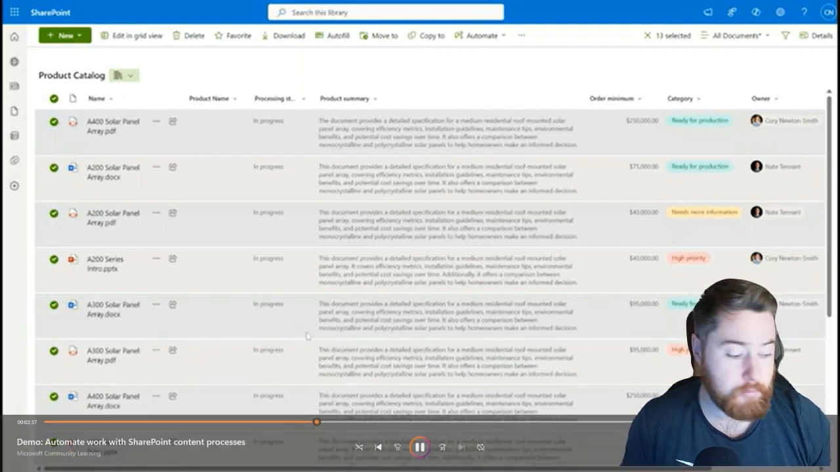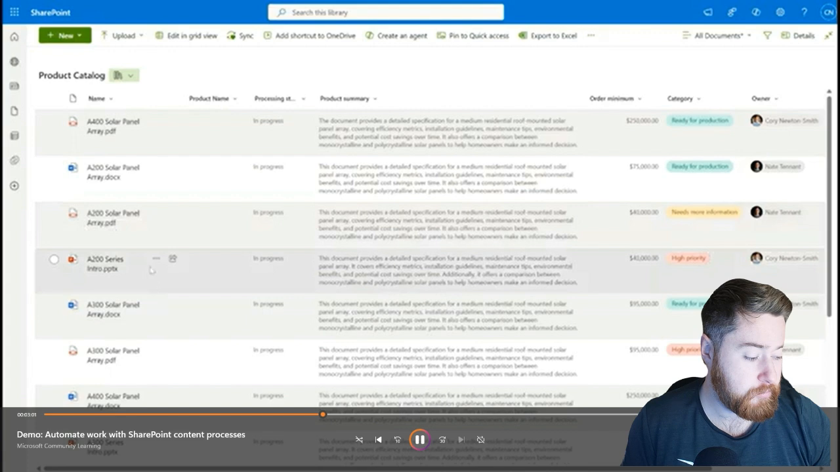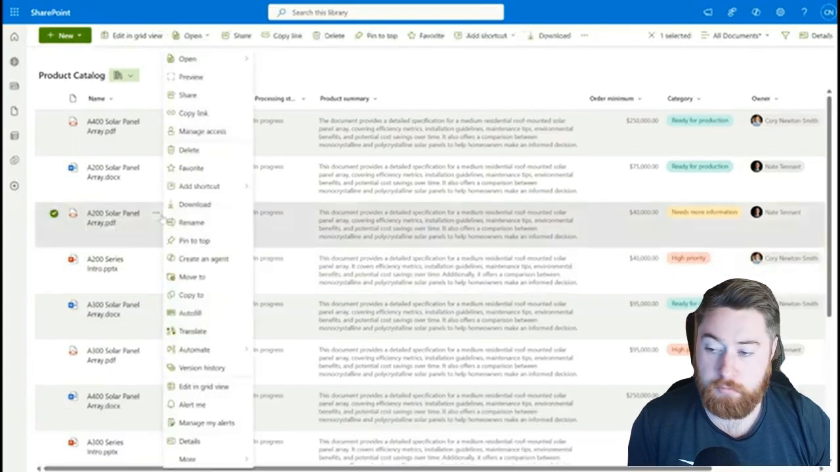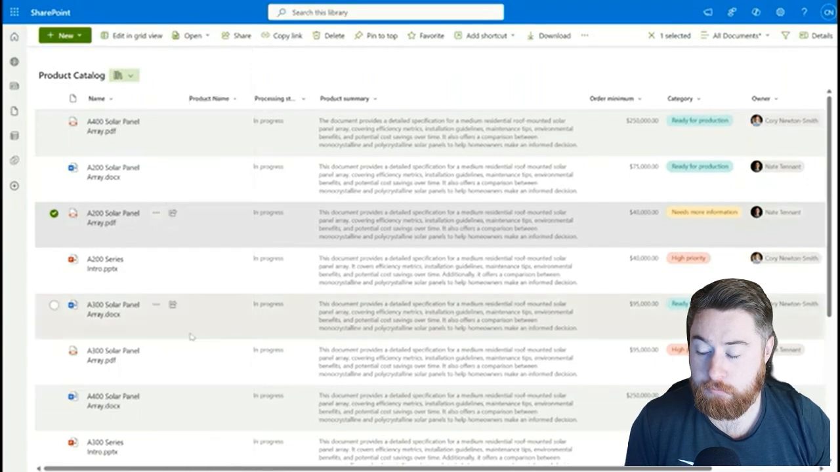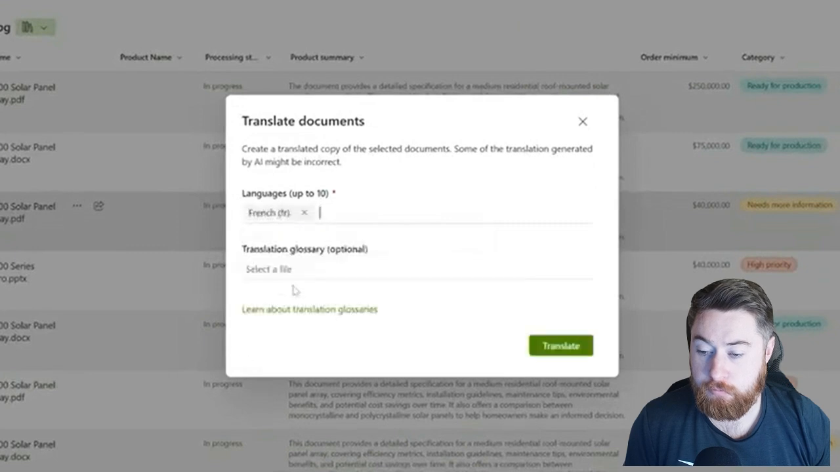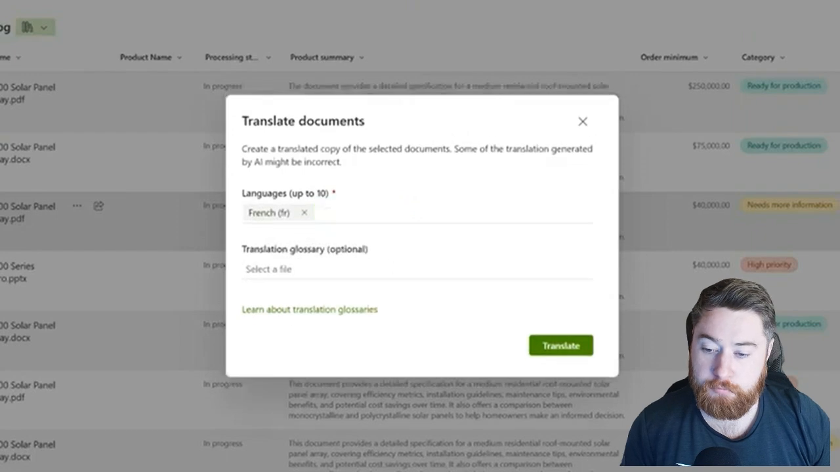While that's running, I'd like to show you another really cool content AI feature right here in this library. It's called Document Translation. Right here, we're connected to the latest translation services. I can easily translate one of these PDFs in up to 10 languages. There are 5 easy-to-use languages here, but I can also search for additional languages like Romanian, and I can even provide a glossary if I have specific terms I don't want translated or I want translated in a particular way.